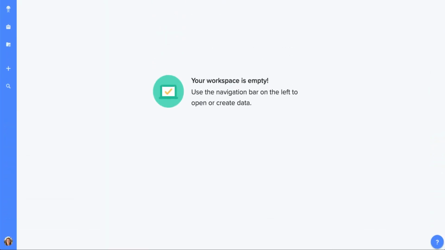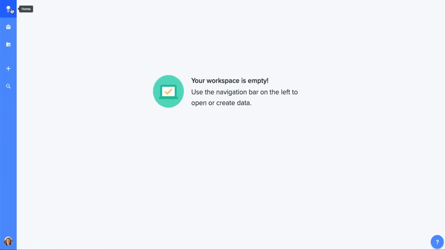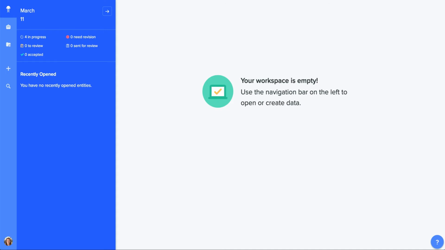Welcome to your Benchling workspace. To start, let's focus on the blue navigation bar on the left. Here you can access Benchling's applications, some global features, and settings. We'll start with the topmost icon, represented by the Benchling logo. When you click on the logo, you will open your home screen.